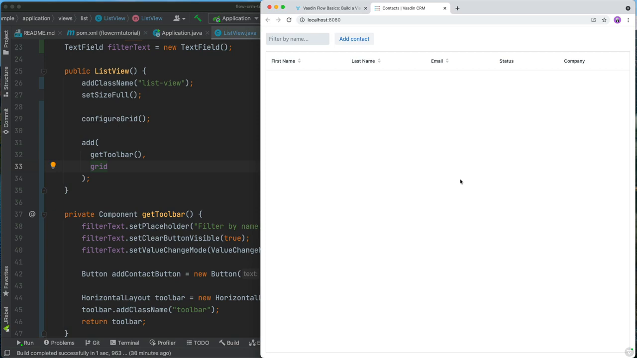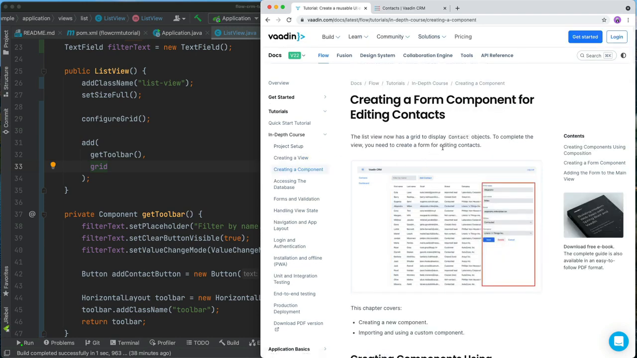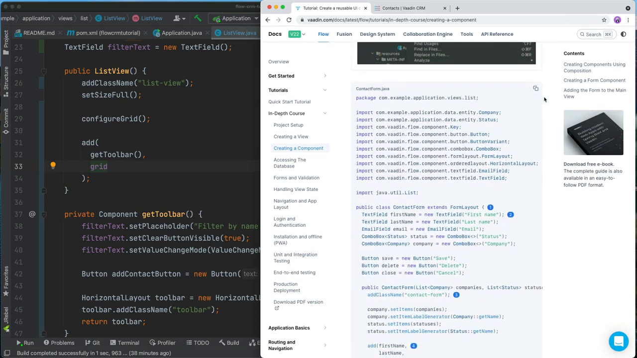All right, so the next thing we're going to do is create the editor for the individual contact. So in the text version, we're going to go to the next chapter, and you can see that we're working on this part of the application right now: the form where you can see and edit contact details. Again, if you're following the text version, you can copy the entire code, but I'll walk you through the implementation in the IDE.